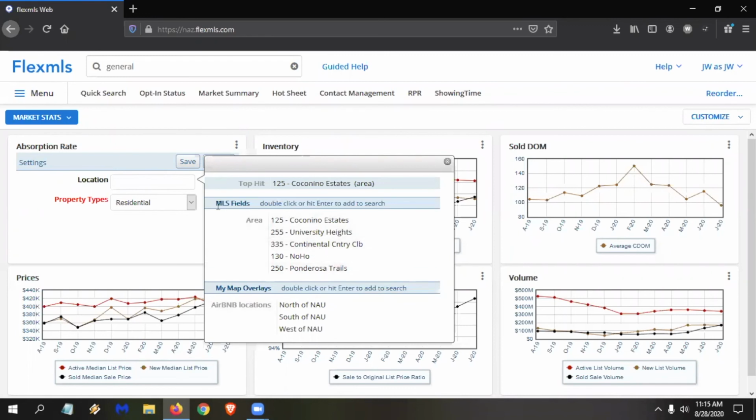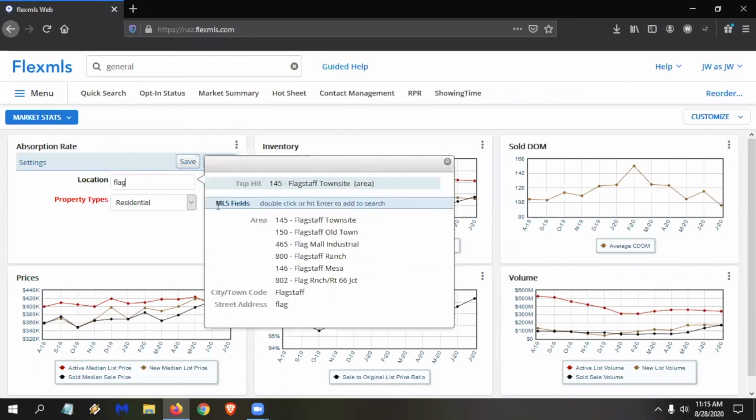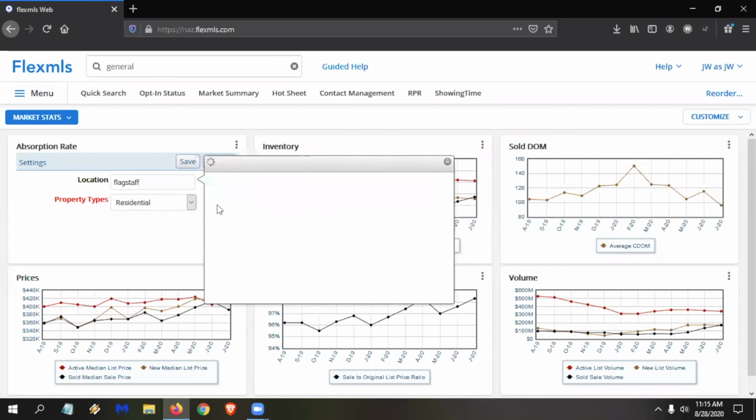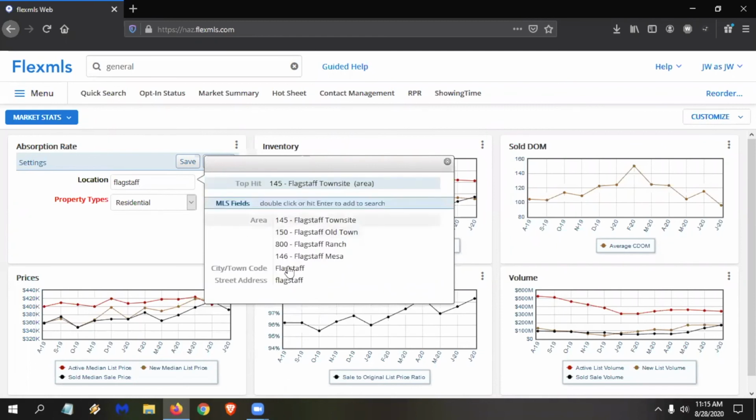If I were to type in Flagstaff, you'll notice that it gives me a city for Flagstaff, but it also gives me different areas. You're using areas in your board. So I could say, okay, I want to see the absorption rate for just Flagstaff Mesa. I'm going to double click on this and then click on save. Now pay close attention to what I'm going to do. I'm going to do Flagstaff Mesa and then Flagstaff Townsite.